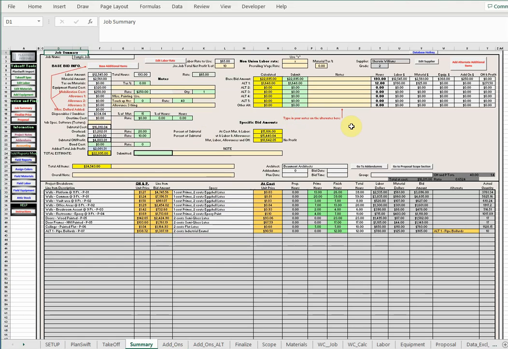Now over here, our alternate section, you can see that we have the base bid identified here. The next line item was for the pipe bollards, which it pulled that dollar amount out. We then enter the description in this area that will show up on the proposal sheet as you want your customer to see it. Alternate number 1, pipe bollards. And now that will show up correctly. Let's take a look at that proposal.